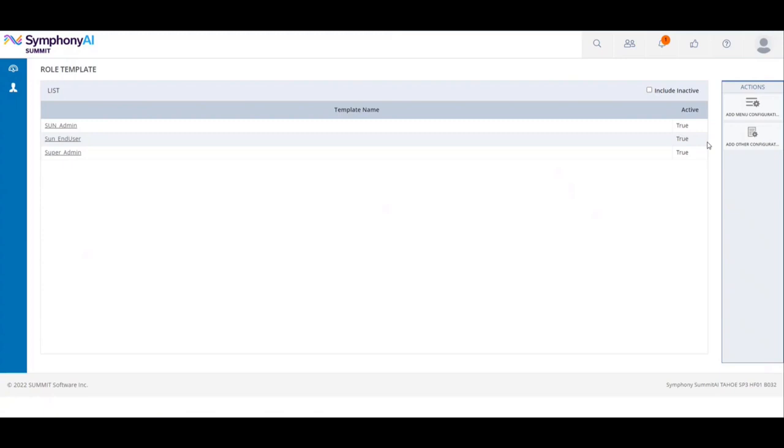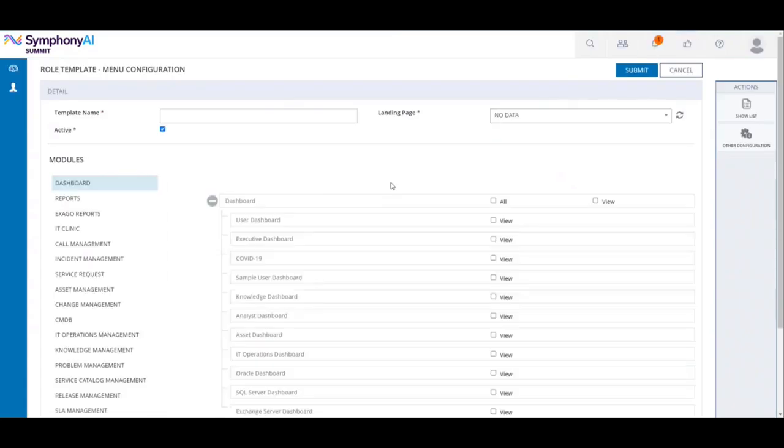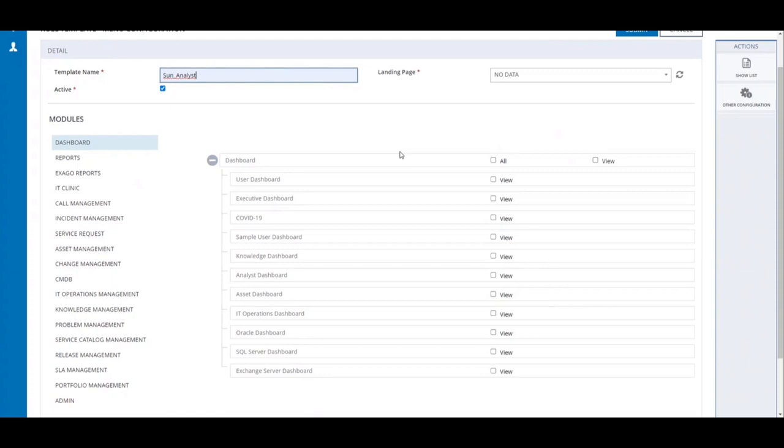Now, let's create the third role, that is for analyst. Click on Add New button. Create an analyst role named Sun_analyst. Now, let's understand this, your analyst is also an end user. Analyst will also report issues and service requests. This is one part of their role. Second part is, they will resolve the issues reported by end users and fulfill the service requests.